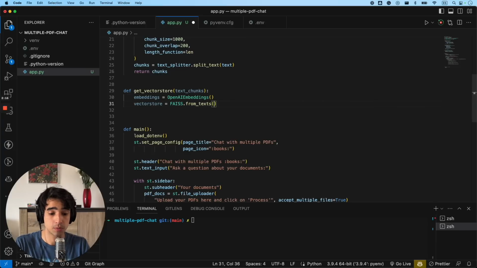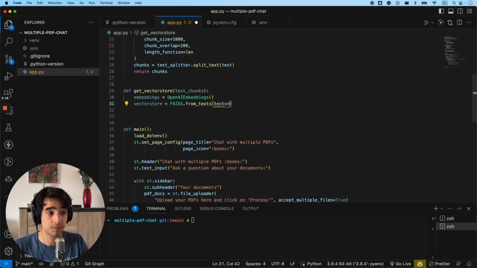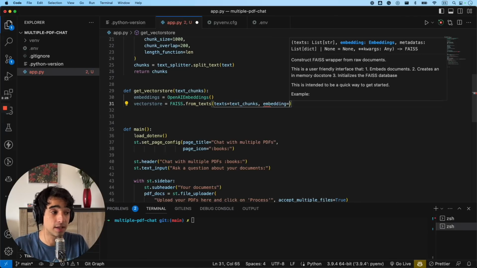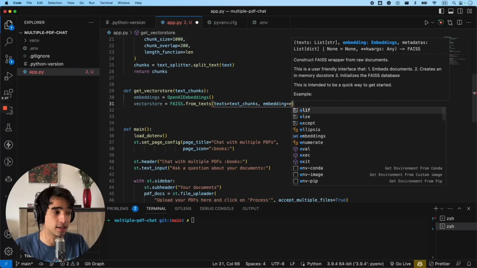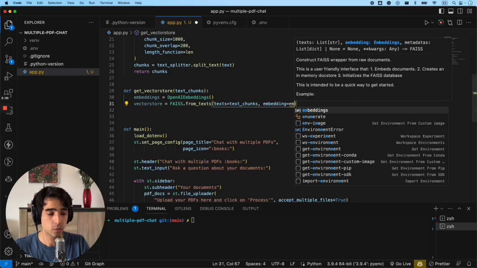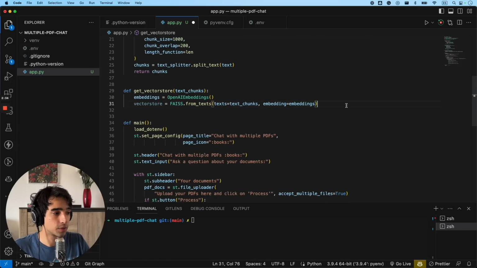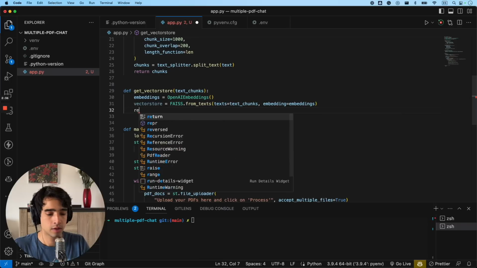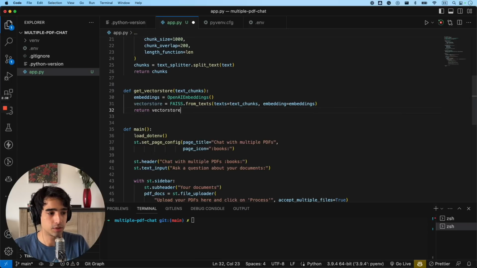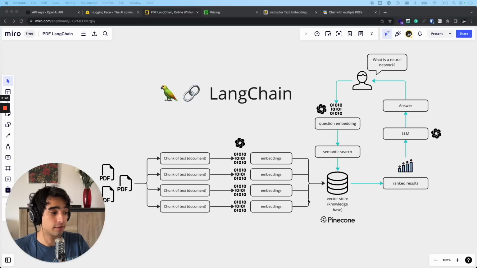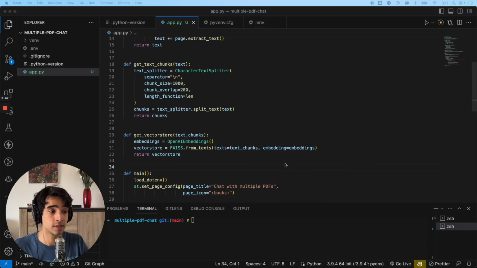And this one takes two parameters. The first one is the actual text, which are going to be our text chunks, chunks of text. And the second one is going to be the embeddings, and here we take the embeddings that we just created. All right. And this is the one that we're going to return. Return vector store. There you go. So yeah, there you go. Now we have successfully created this vector store right here by using OpenAI's embeddings.